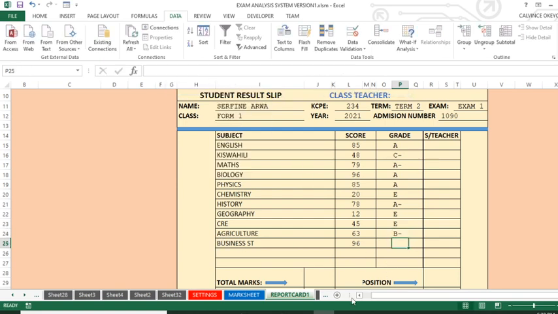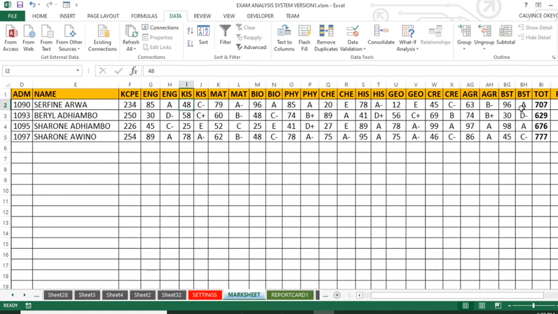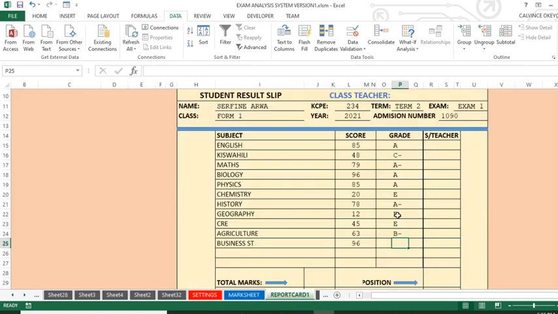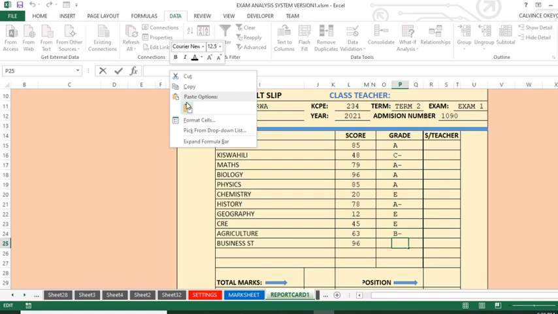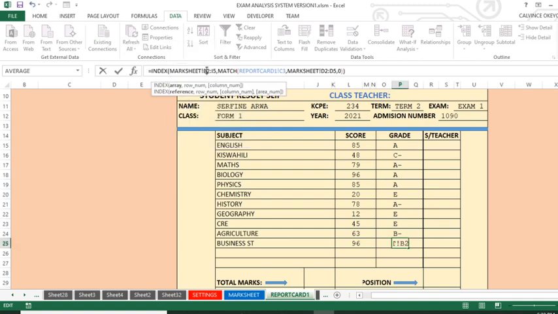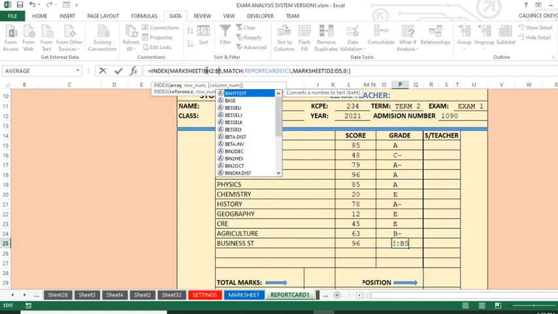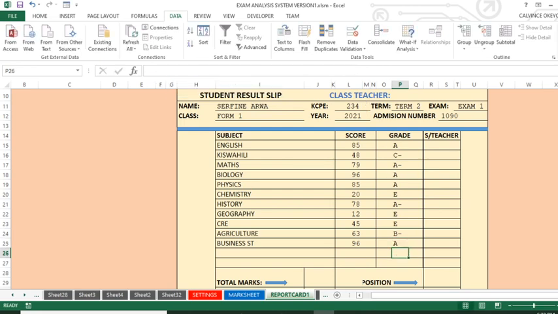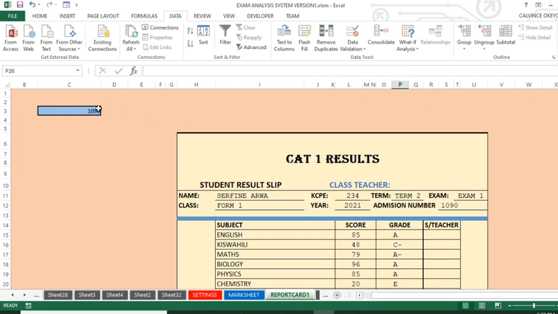Very good. Then business studies, the last one, is found in BH. Come to the report card in your index match formula. Now we replace that one with BH. So BH, then here also BH. Very good. So we have imported all grades. Whenever you change the admission number in the drop-down list, everything will change. You can see how this one is interesting. So we are automating Excel. Each student has the report card generated in that particular manner.